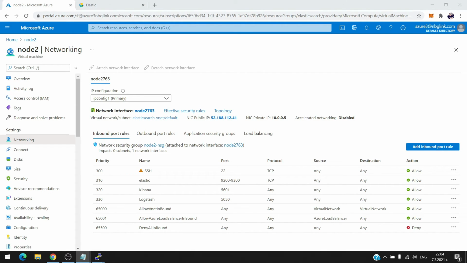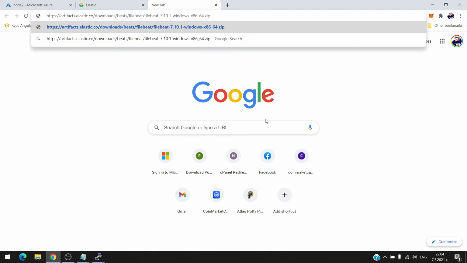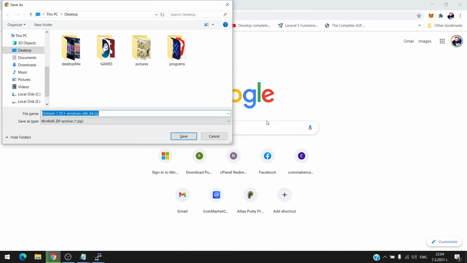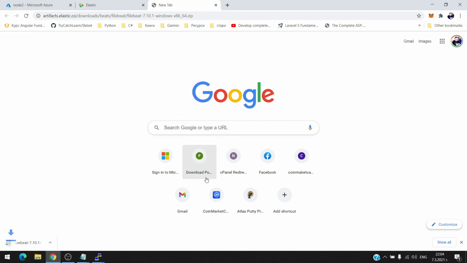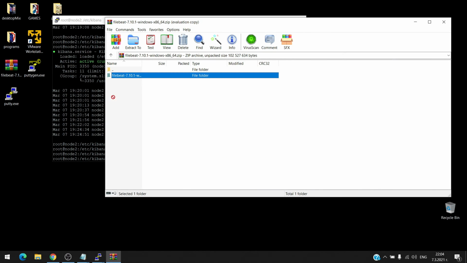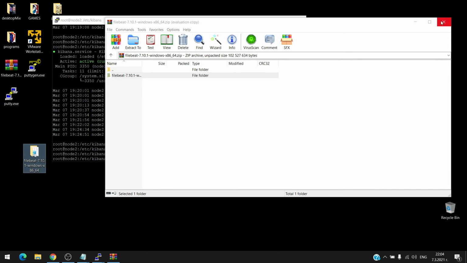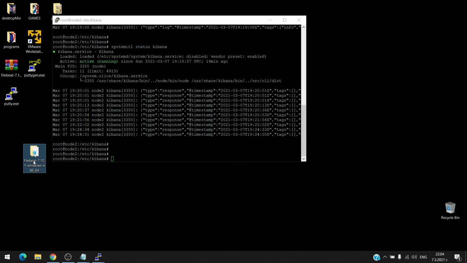Now let's download the Filebeat package from this link. Save it to the desktop and unzip it. Okay, close this, and I'll rename it to just Filebeat.